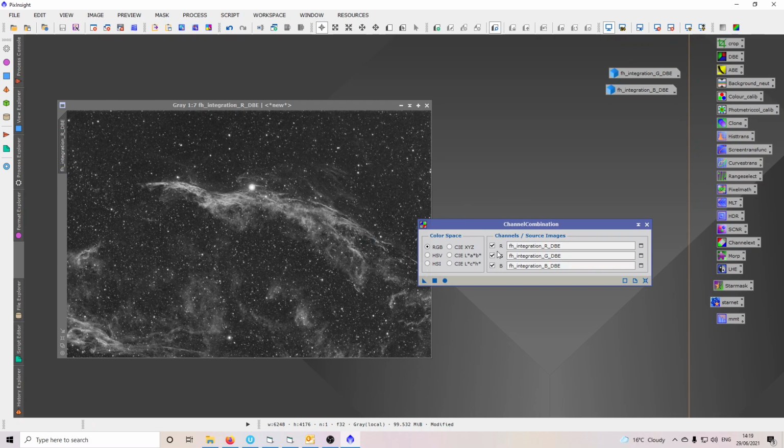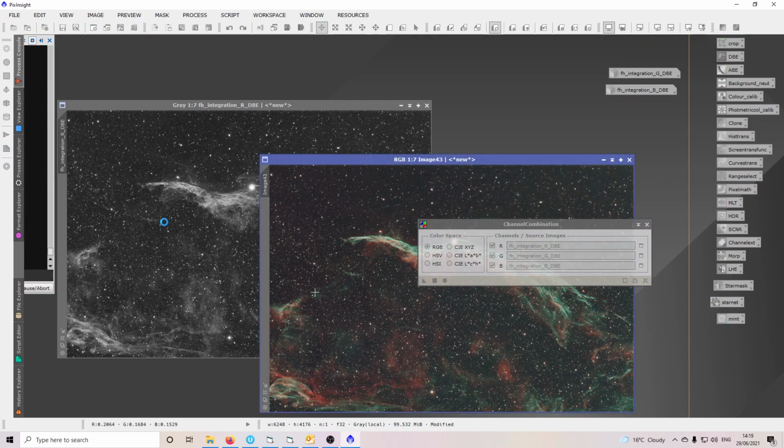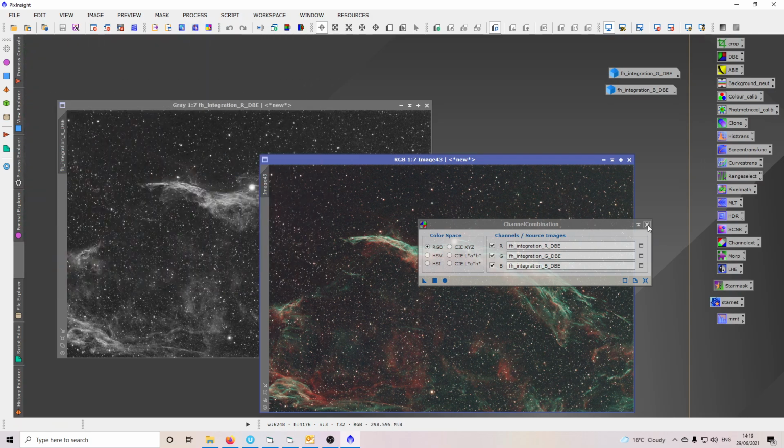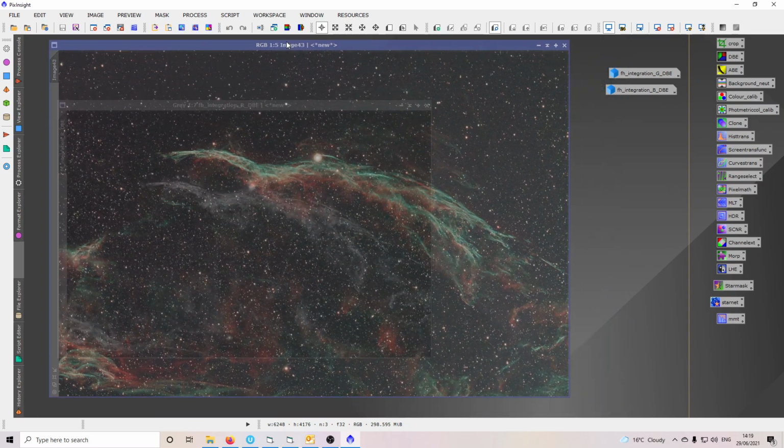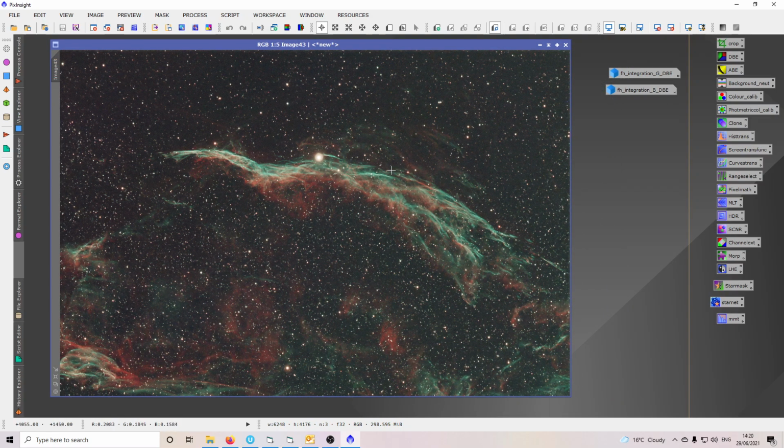If we were doing a Hubble palette mix on something else, like the Rosette Nebula, then we would probably do that slightly different with the R and the G. Press the circle button. And then we now have our denoised stretched image. So I am quite pleased with that one straight away.